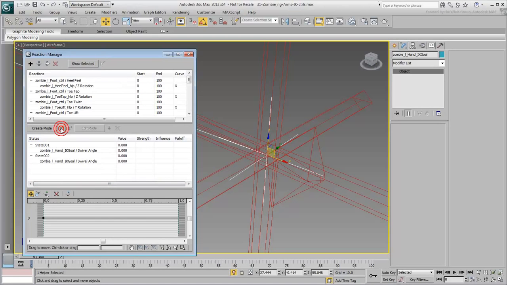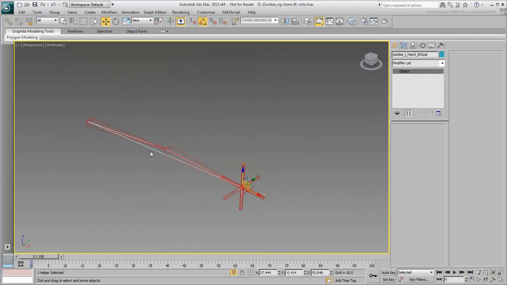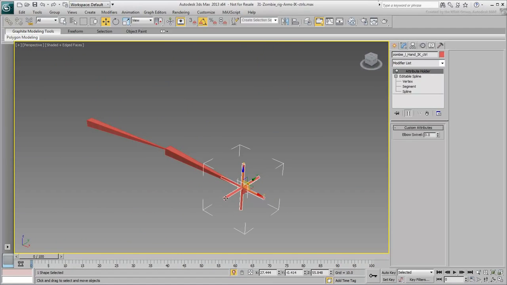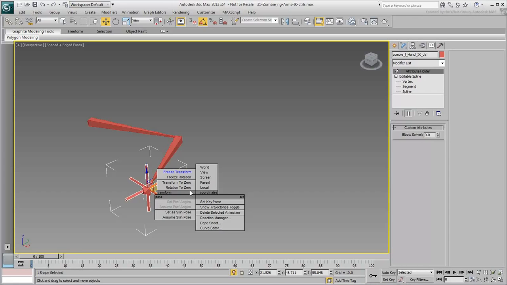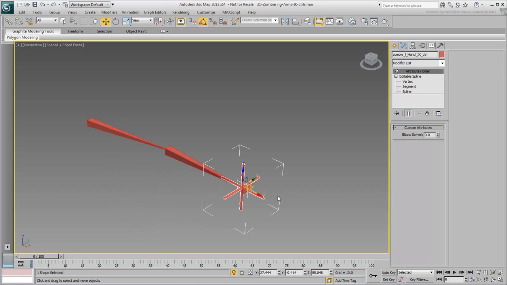Add 2 new states. Set them in such a way to get a 90-degree swivel angle when the custom attribute is at 10 and a -90-degree angle when it's at -10. Close the Reaction Manager dialog when done. Select the controller and move it around, and then test the custom attribute's properties. Be sure to reset the controller's transform to 0 to go back where you started. Exit Isolate mode.